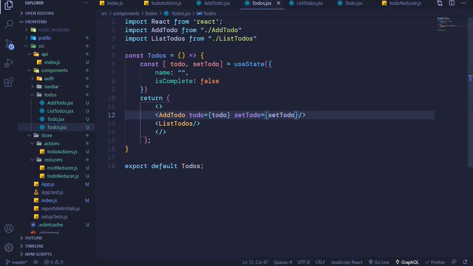Just like that, and we'll reuse this one. So I'll copy it, and we'll also need it right here. Actually, what we need in our ListTodos is only setTodo. I don't think we'll need todo right here. So let me just remove that, and we pass only setTodo to this ListTodos.